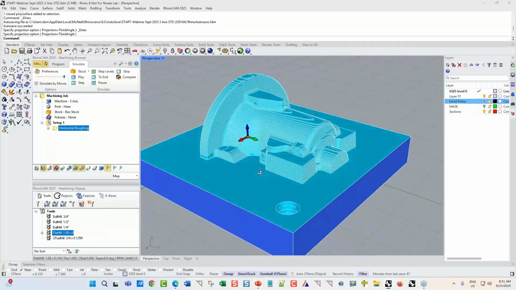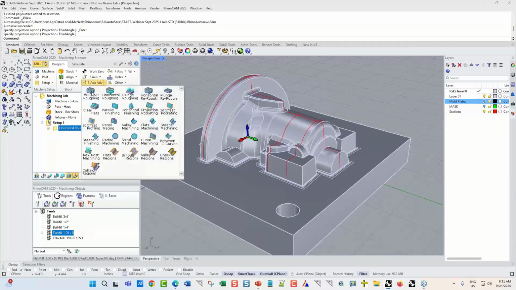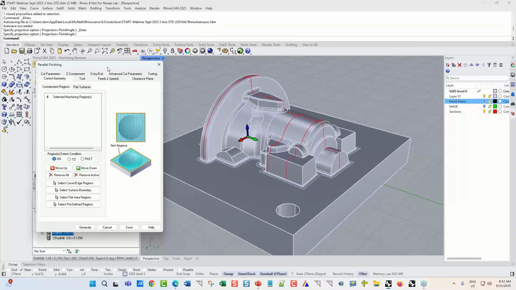Okay. Now, we're going to do a series of parallel finishing operations. So we're going to do one parallel finishing just to get it worked down some. So let's go over here to the program tab. We're going to do a parallel finishing.